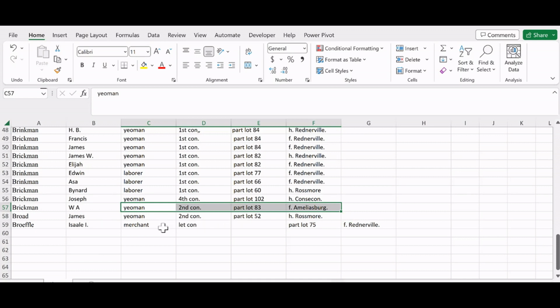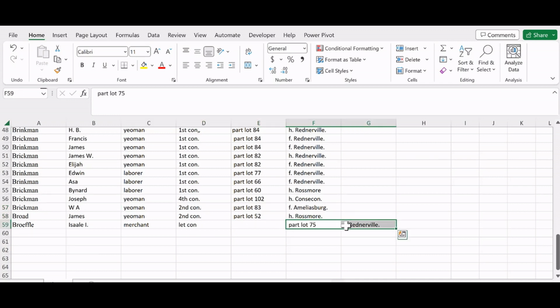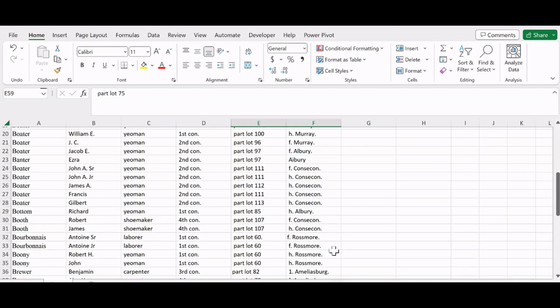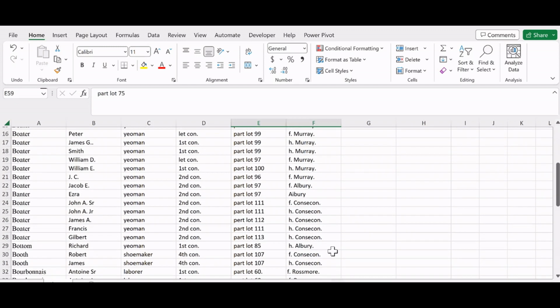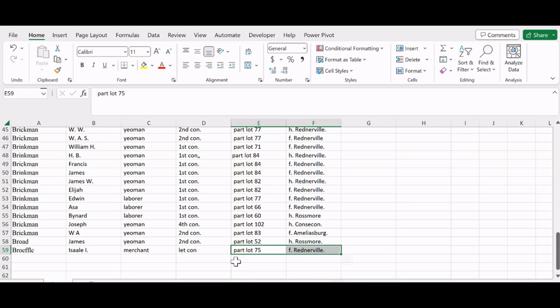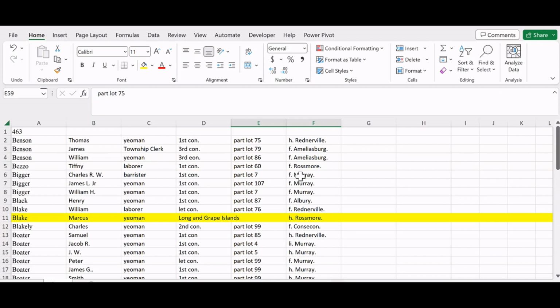Yeoman, second, that one's good. Merchant, there's a mistake there, but to format this, we'll simply go here, Control X, and move it one column to the left. Now, there we have that page essentially formatted properly. However, there are a number of things here we need to take a look at before we can do too much. Let's start in this column.